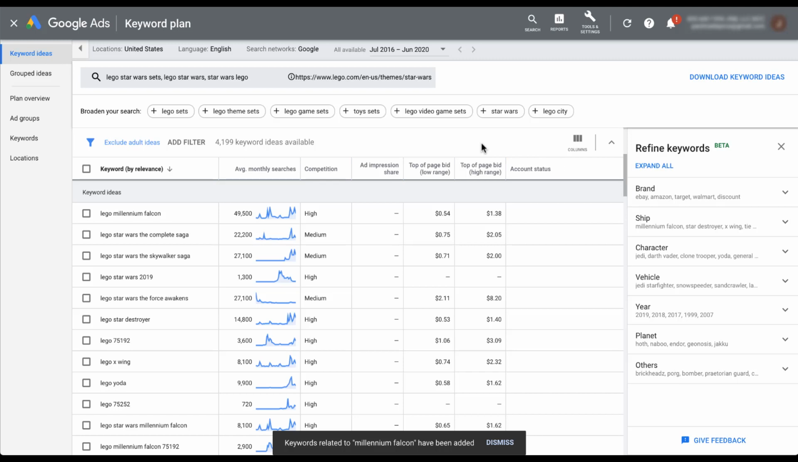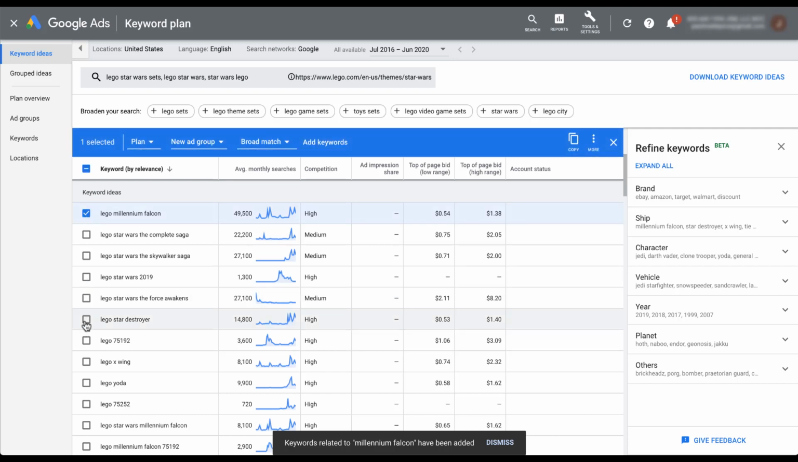So now let's say we found a handful of these keywords and we want to start to get some more information about them, start to add them into a plan and start to look at the forecast performance for it. So let's just choose a couple of the keywords that we've got here. So I'm just going to choose Millennium Falcon and Lego Star Destroyer. So when you check the box next to it, you'll see that there is a blue bar that comes up here that tells you the number of keywords selected, and there are a few different drop downs that we have here.